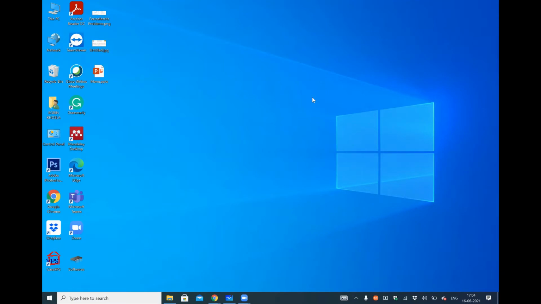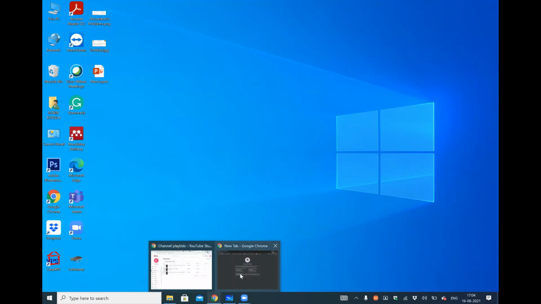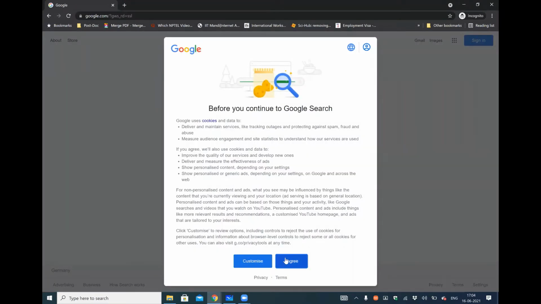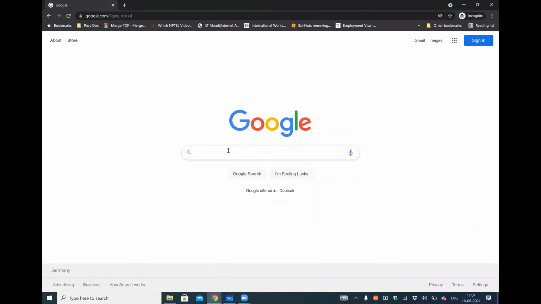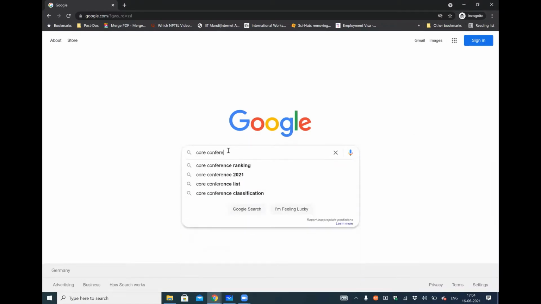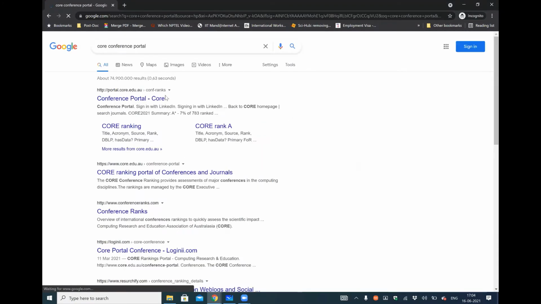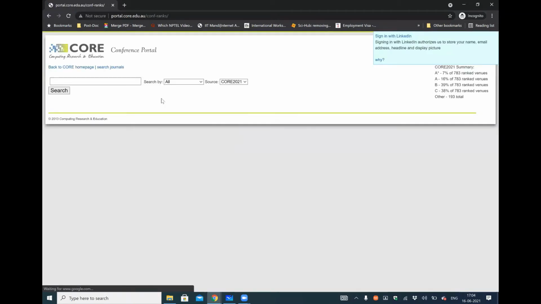So, now you're currently seeing my screen and let us go to Chrome, and here let's go to Google first. Okay, and let's go to core conference ranking. Let's say core conference portal. So if you go here, this is the platform which I personally follow while checking for good journals and conferences where I should submit my research work. For example, I perform research in software engineering.